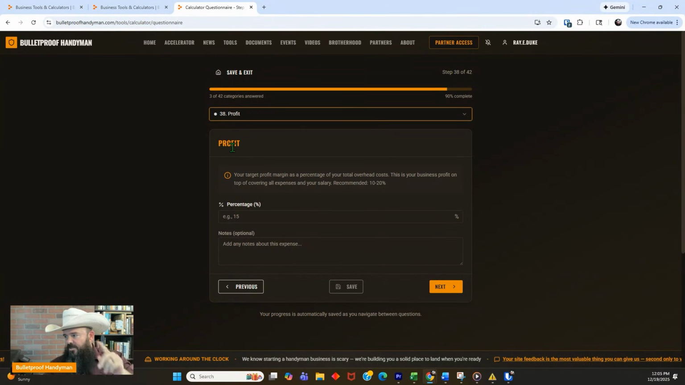What you're going to do once you get to number 38 for profit is now you're going to be picking percentages. So it's going to total everything from above, and then we're going to be adding expenses based on percentage. For example, profit. Everything above was expenses. It's what you must make and what you must pay.